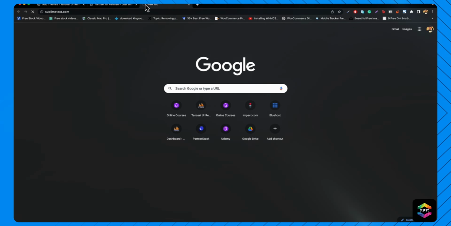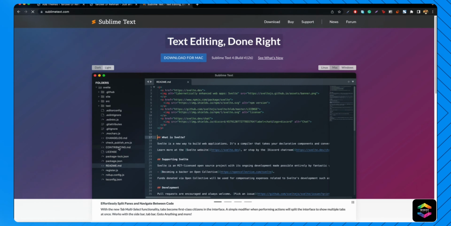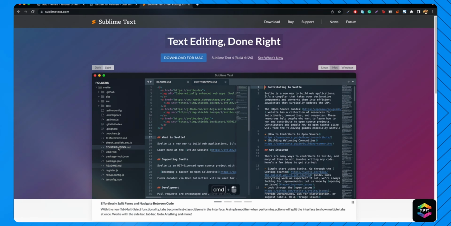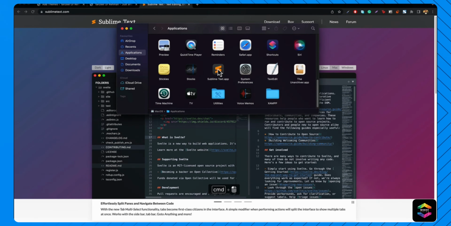So first of all, make sure that you go to sublimetext.com and download the Sublime Text Editor. Once you have downloaded that, drag Sublime Text to the Applications folder so that inside the Applications folder you have Sublime Text.